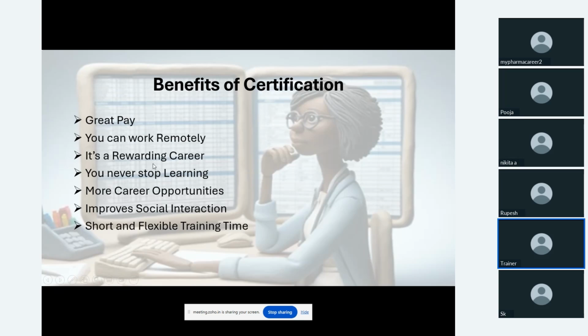So again, if you have done CPC, there are many more certifications you can also go through. There is a certification for trainer and other things. And you can never stop learning. As I told you, medical coding is a field where you have to keep learning new things. While working also, you can learn many things: how you can get through that code, how you can read those medical reports. So you can learn everything.